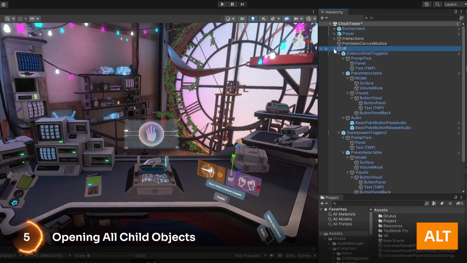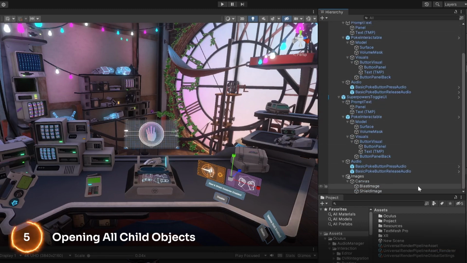To see the child objects, you don't have to click on them individually. Instead, press and hold the Alt key and then click on the game object and this will open up all the child objects for you.